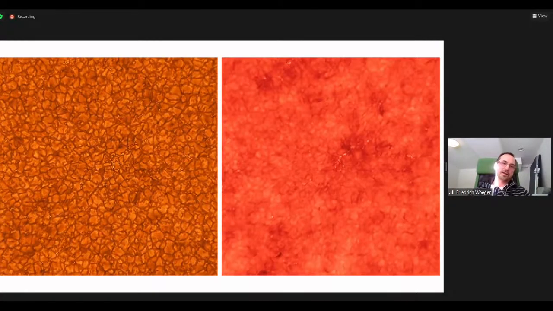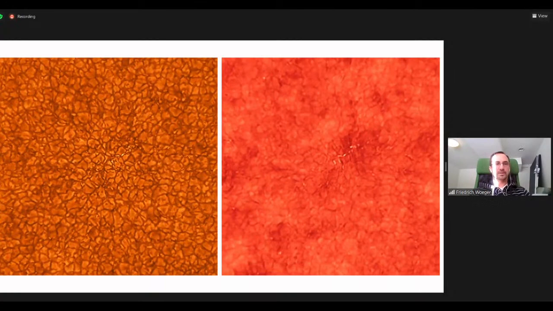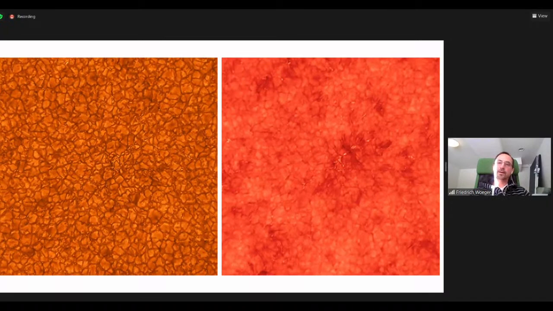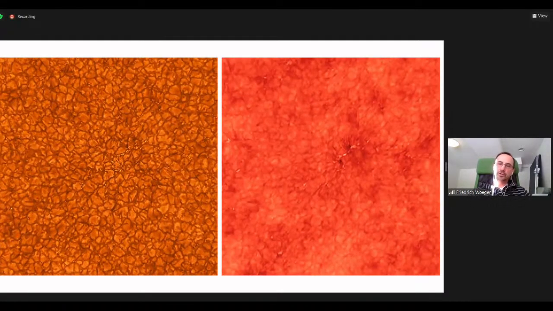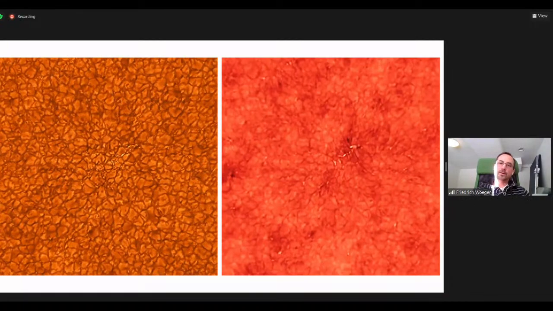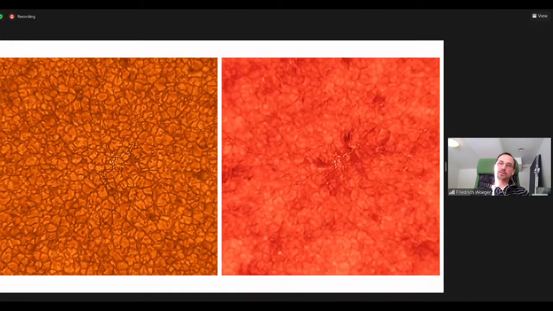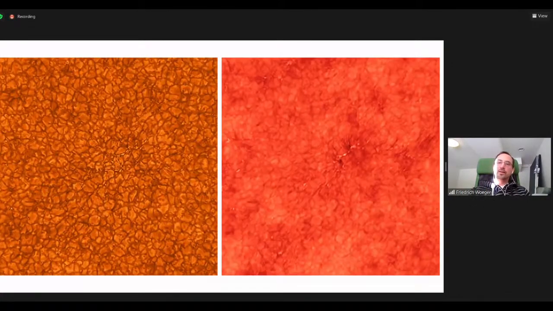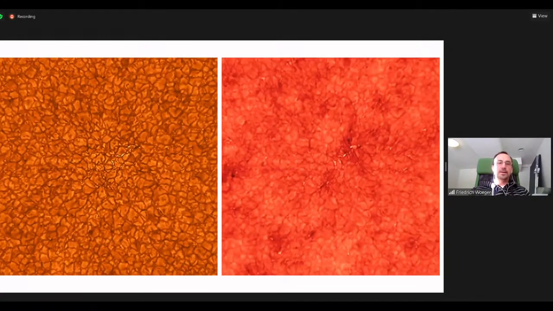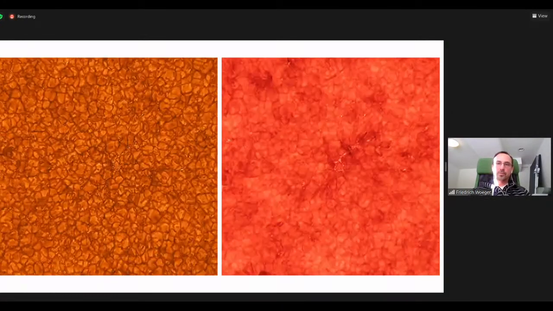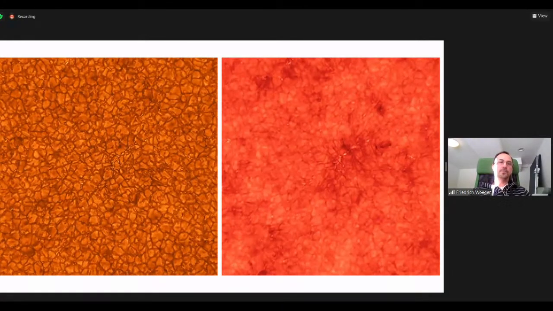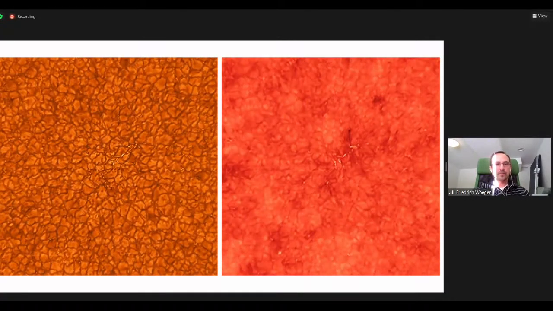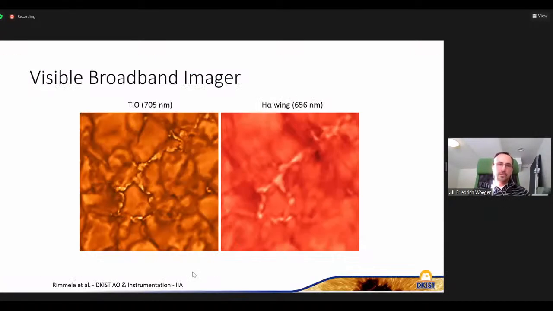On the left-hand side, you see 705, which is the titanium oxide line. And on the right, you can see wing edge alpha. You actually do see chromospheric structure, but because it's off band, obviously the photosphere shines through. But it just shows you the quality of the data. And in order to see that in a little bit more detail, let's go to this movie.